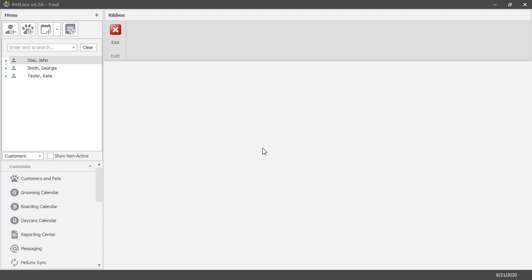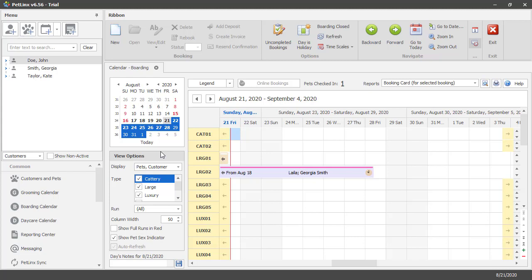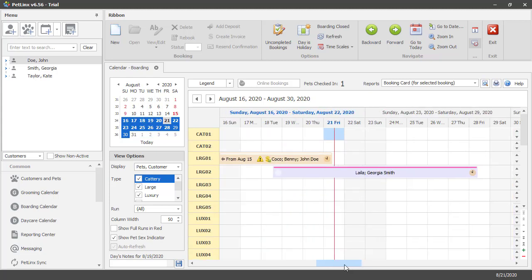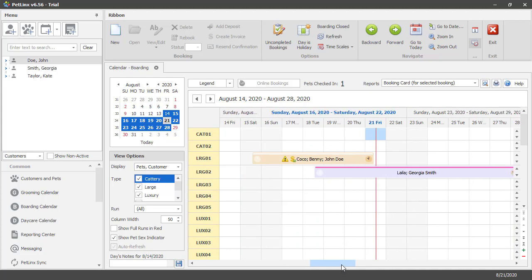Hi, today I'm going to make a boarding booking and I'll go over a few areas in the boarding calendar. So we'll just open it, clicking the boarding calendar option. And here we go. So we have our dates across the top. We have our list of runs that we've defined going down, and you can scroll here to change the dates.